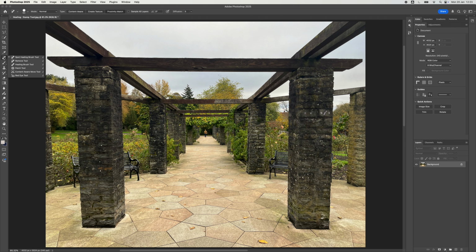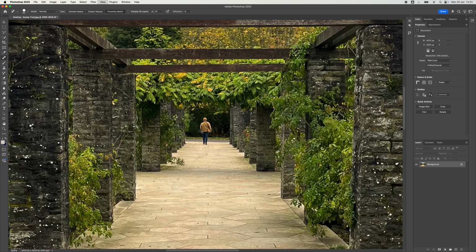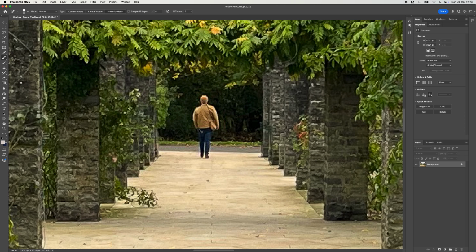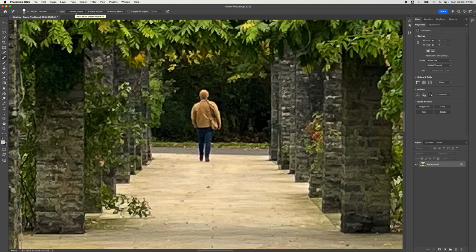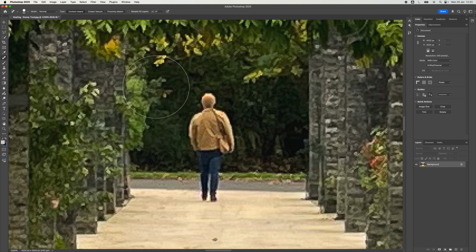You can also click and hold, and you can get some other sort of healing tools, but we're just going to focus on the spot healing brush tool in this tutorial. Okay, first of all, let's remove this person in the background of our image. I'm going to zoom quickly into that. And first of all, we need to make sure we've got content aware selected. There are three options, but I find the content aware option is the best for this use.